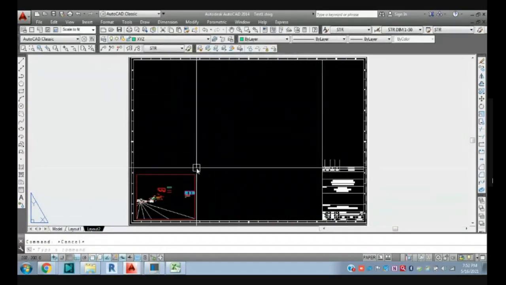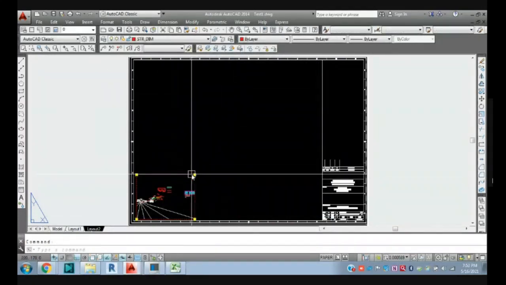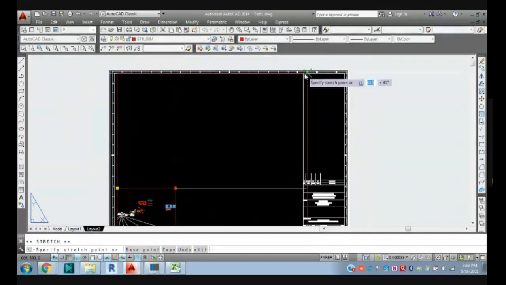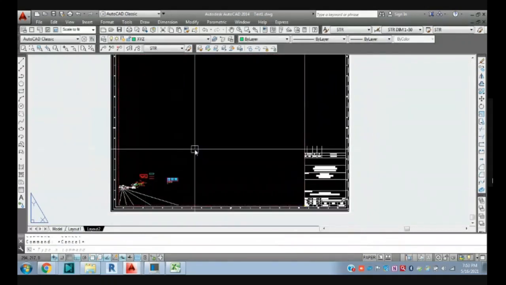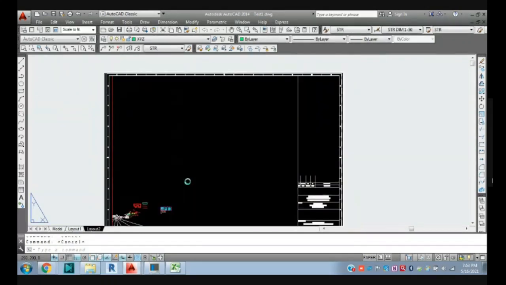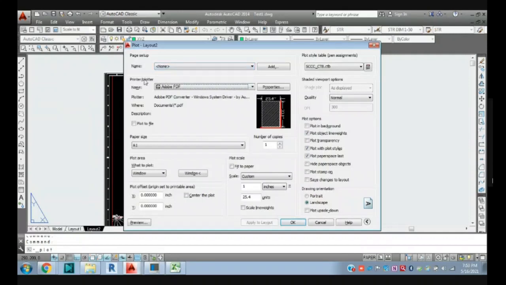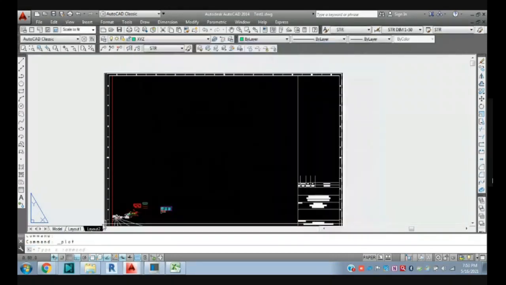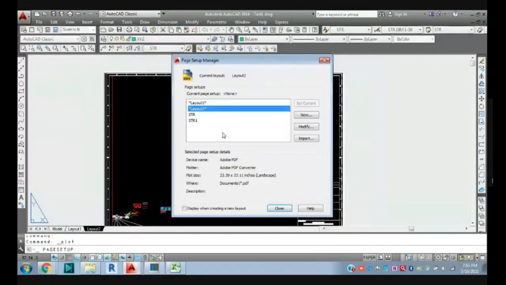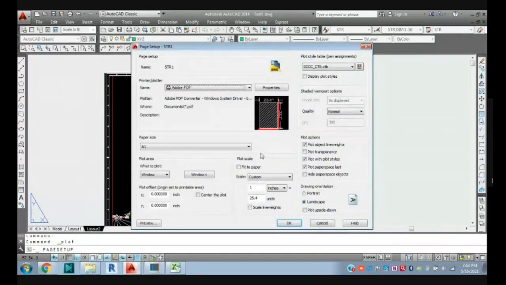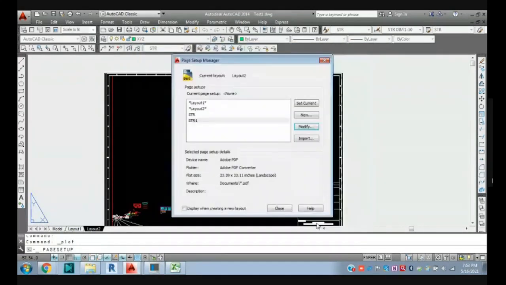So you have set the page setup. Whatever you have drawn and set, if you want to take a print, press Control P. You can see there is no need to select the printer again, then the paper size again, then the CTB file again. We have already set it in page setup. Once you set page setup as per your requirement and take a print, there is no need to set the printer, paper size, all those things again.